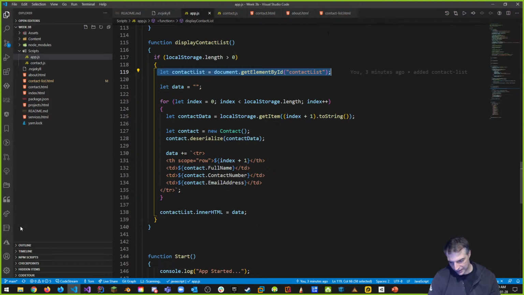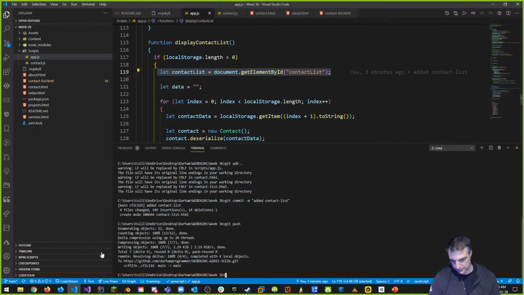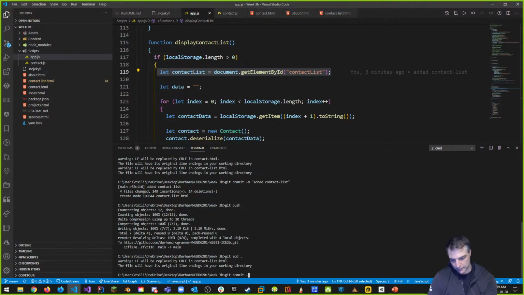And I'm going to put this up on GitHub one more time because I made some changes. So I'm going to say git add dot, git commit -m, I'll say added... we basically added layout changes to table in Contactlist.